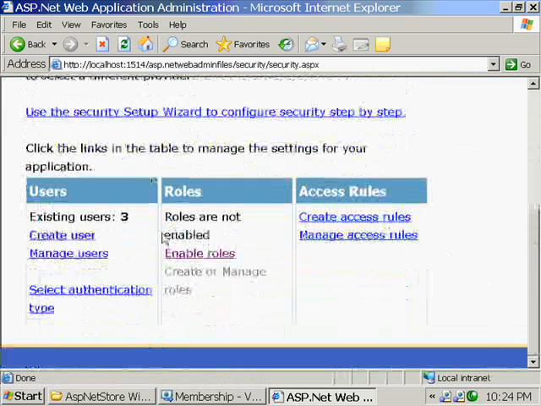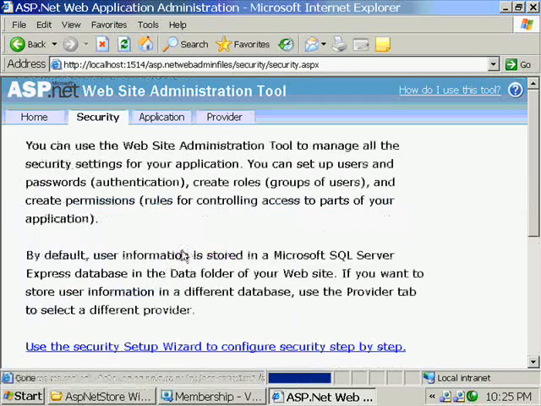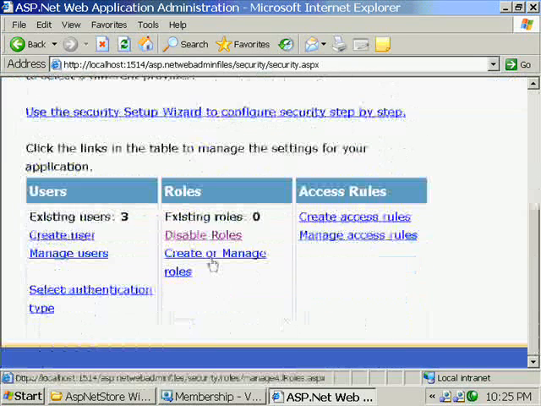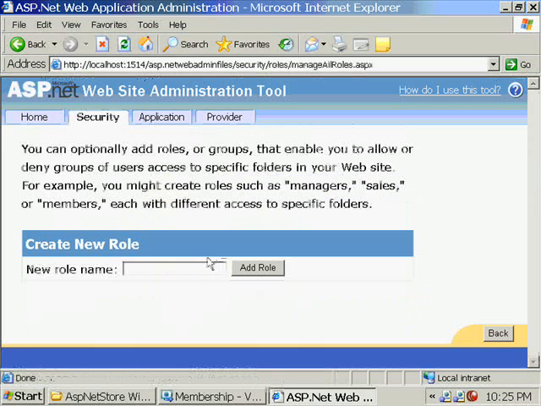So I'm going to enable roles. While setting this option in the web.config, a new entry called roleManager enabled will appear. So, create or manage roles. I'm going to create a role called manager or admin. Add role.